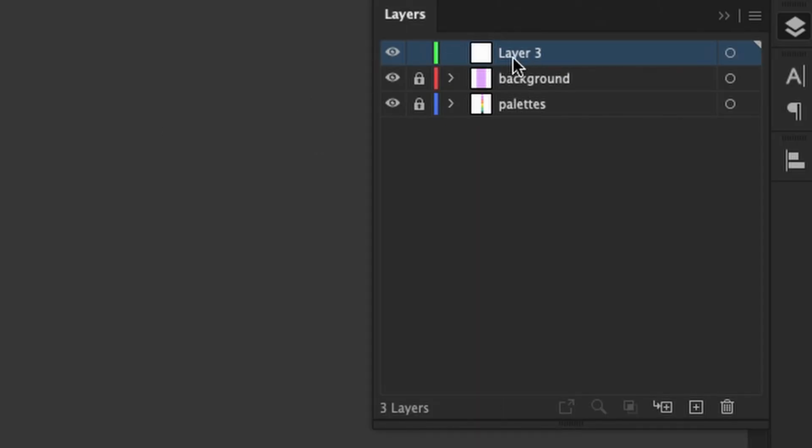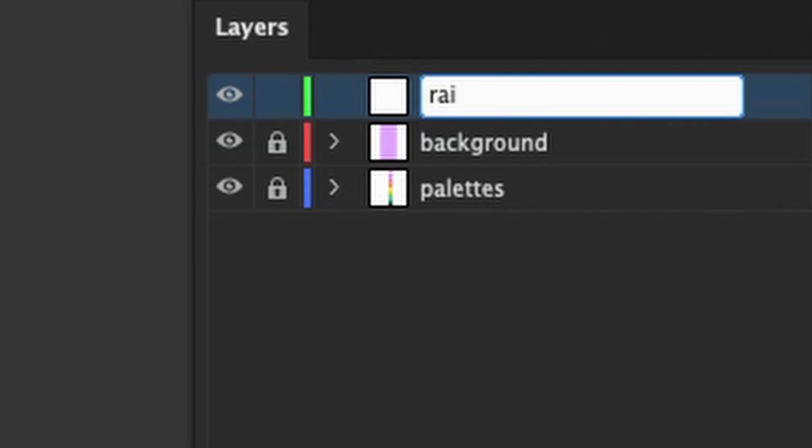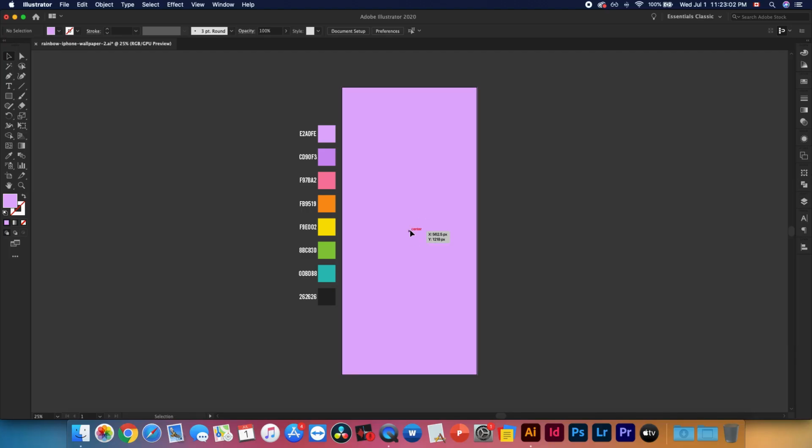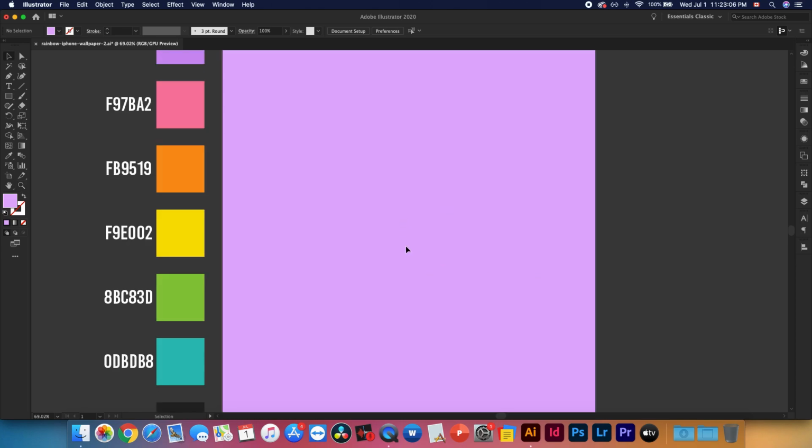Now I'm going to create another layer, and I'm going to call this rainbow. Nice. So now right here, I'm going to zoom in just a little bit. And right here, I need 7 circles. So let's go ahead and grab our ellipse tool, which is L, and then we're going to create 7 circles. Holding down Option Shift, you can go from the center and then boom, you have a circle.